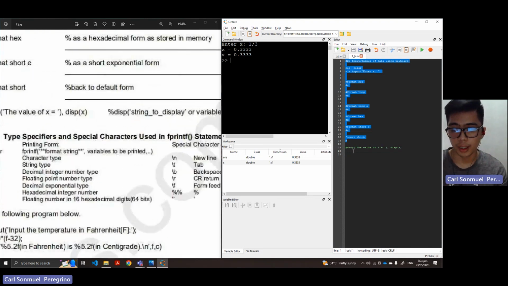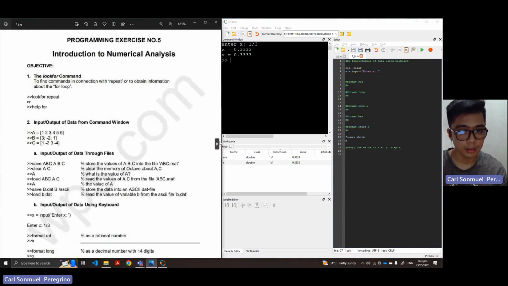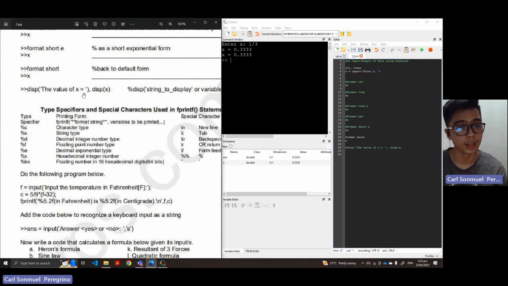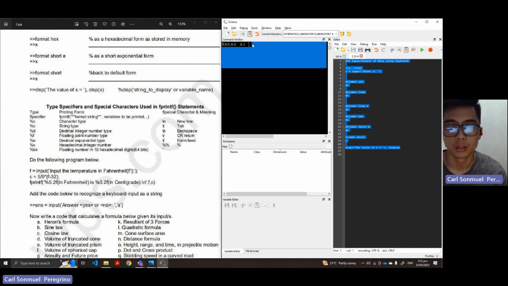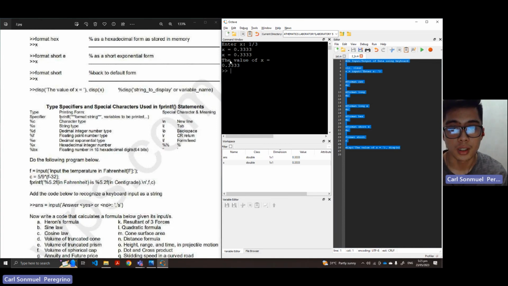So for the next task, for the last task for this part, is display the value of x. It just says that there will be an output string value or words to specify that the value is either of this format, rat, long e, hex. So let's try to run this for format short. Control S and then run introduction. Say 1/3 again.